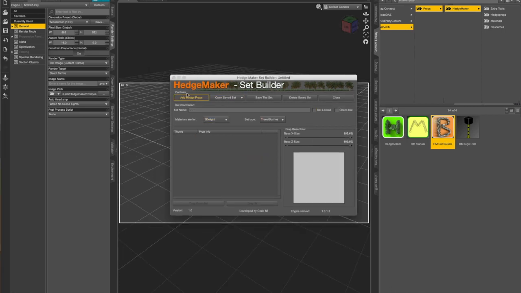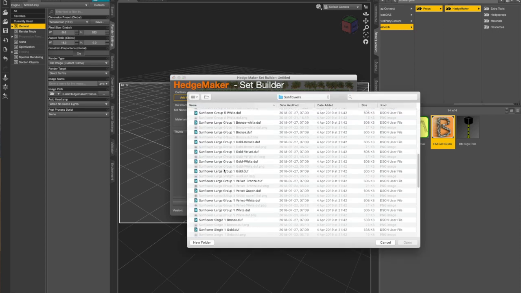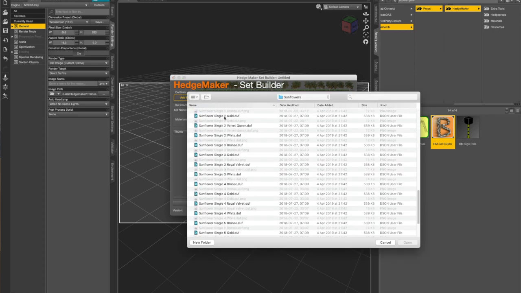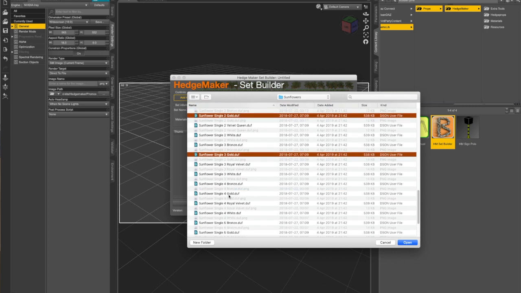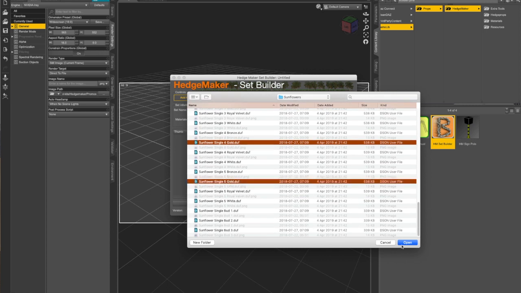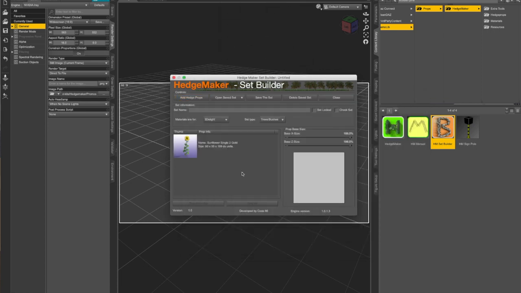Here we're gonna add some props, and we're gonna pick sunflowers from the set here, number 2, 1. And it will be loaded into the set builder with the icon, doing some calculations. And it's a 3D light set, and it's flowers, and we call it sunflowers. And we save it. And that's it.